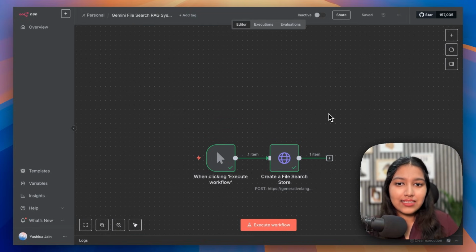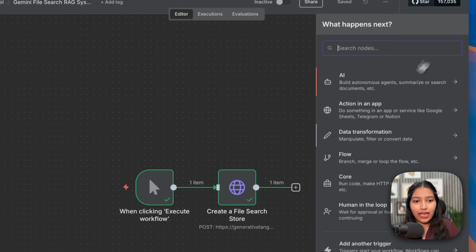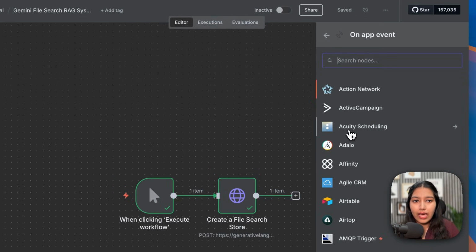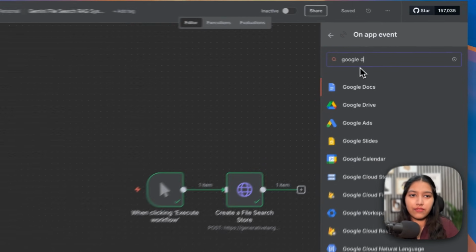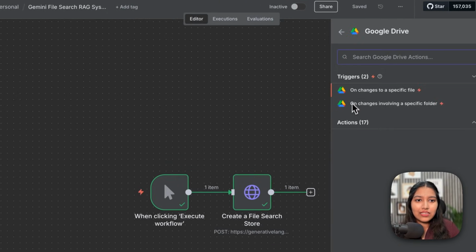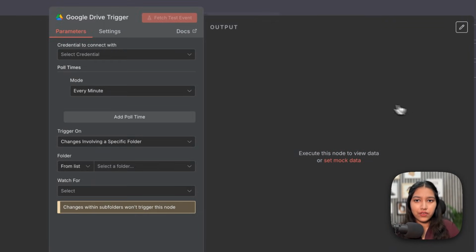And for that, as I said, we are going to drop the files in a Google Drive, and from there it should be dropped inside our file search store. So let's create that small workflow right here. So click on add and then select add another trigger. Then select app event and search for Google Drive. You can go with any other storage platform, but I feel that Google Drive is something that all of us use. And then select changes involving a specific folder.